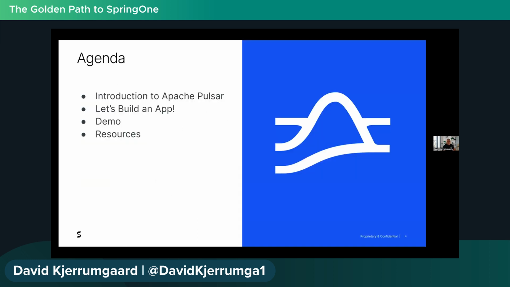So let's begin. What are we going to talk about today? I will cover the introduction to Apache Pulsar and then hand it over to Tim, who will walk us through the development of an application using Apache Pulsar and the Spring integration that's currently been added to the system. He'll do a demo of that and follow up with some additional resources, GitHub repo, all that good stuff, if you want to follow up and play with it yourself. That'll all be made available to you after this talk.